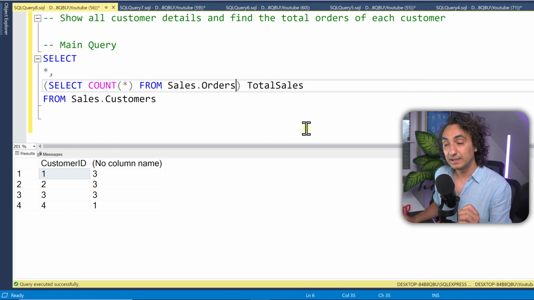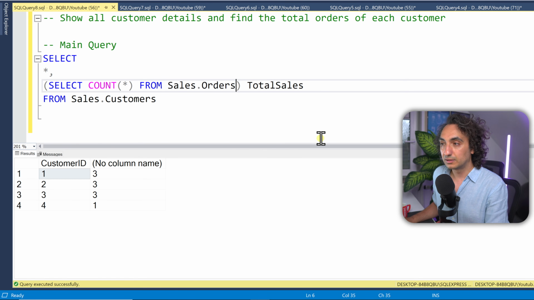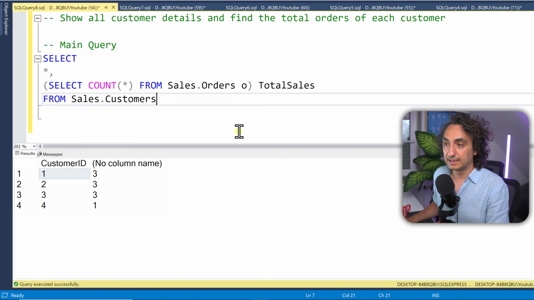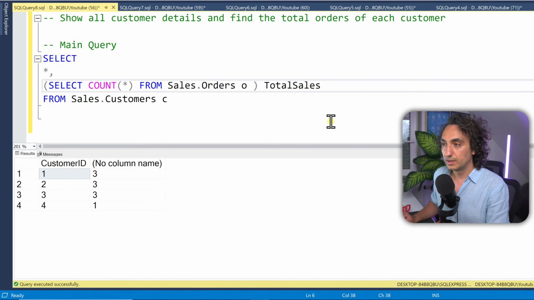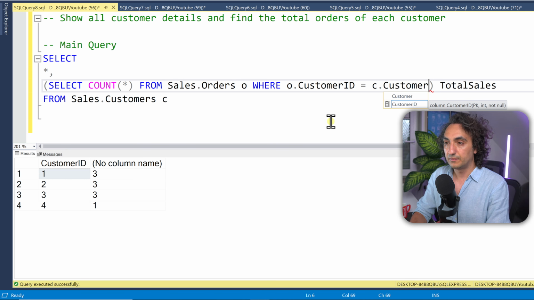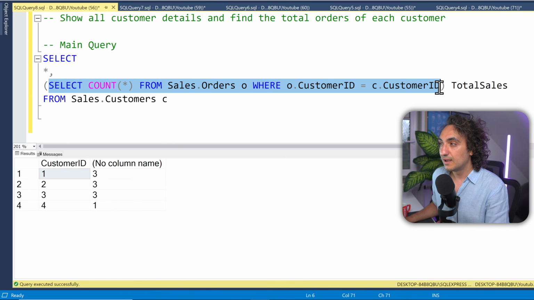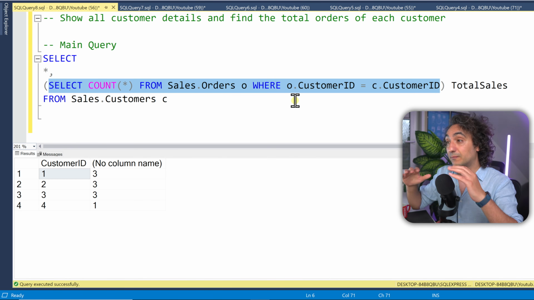But we can solve it using correlated subqueries. Right now the subquery is completely independent from the main query. So in order to correlate it, we're going to connect it. I'm going to give aliases for the tables, and I'm going to say where the customer ID equals the customer ID from the main query, from the customers. So again, we are connecting the customer ID from the orders in the subquery with the customer ID from the table customers that comes from the main query. So now we are saying, okay, execute this only for a specific customer, not for the whole table.